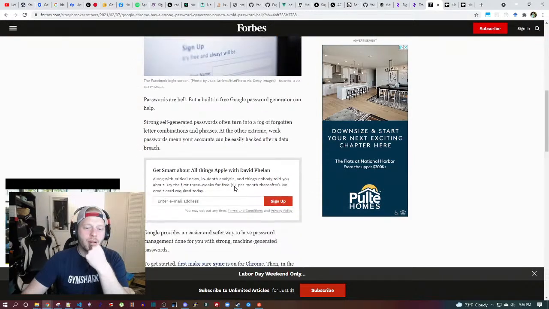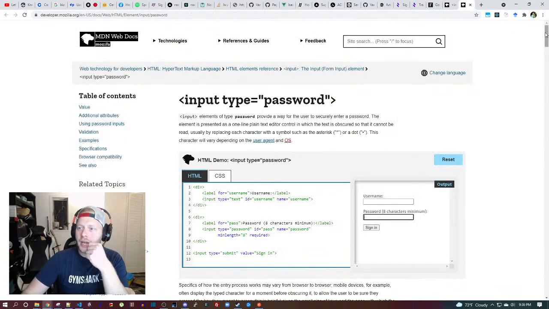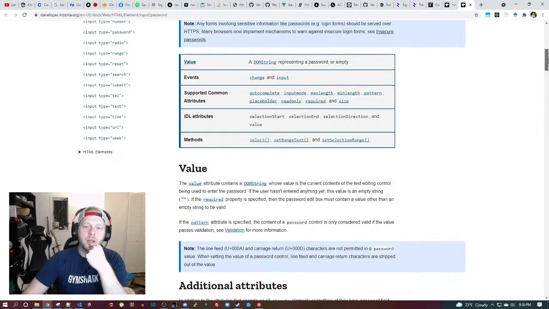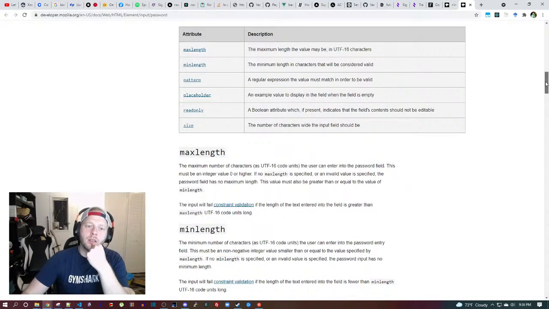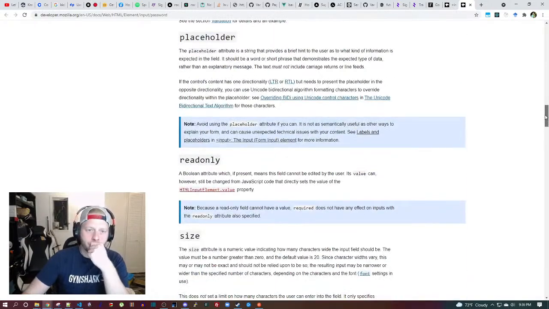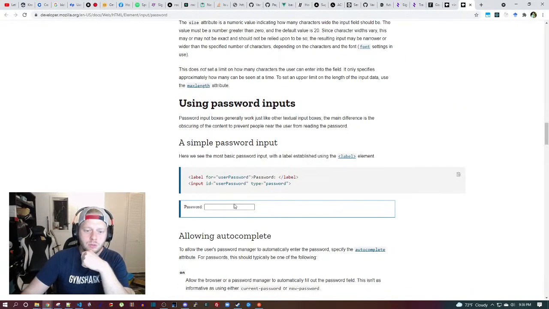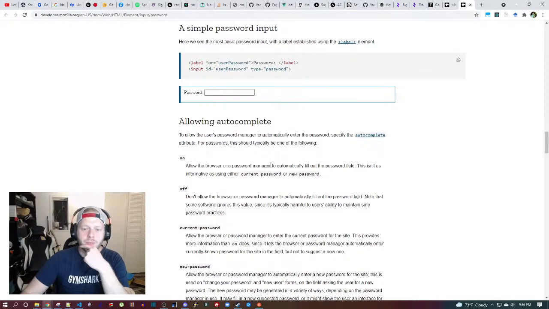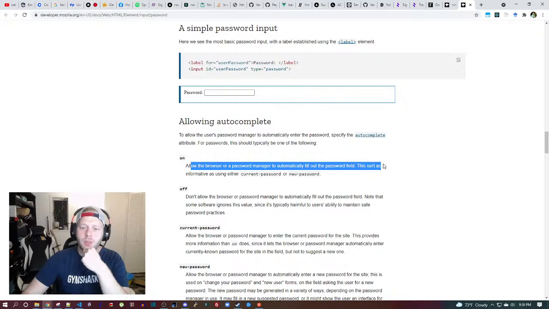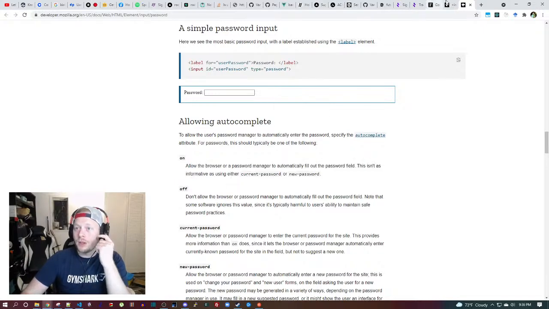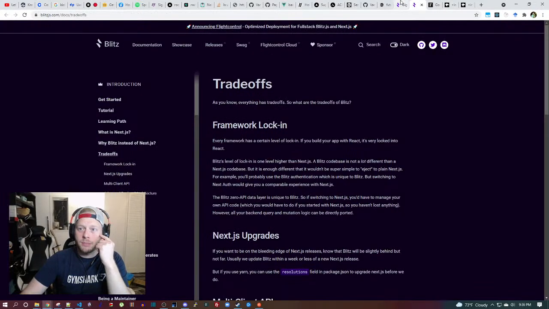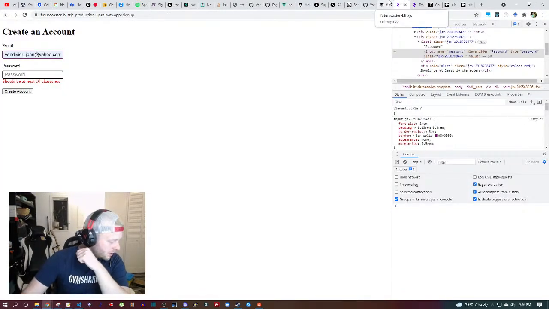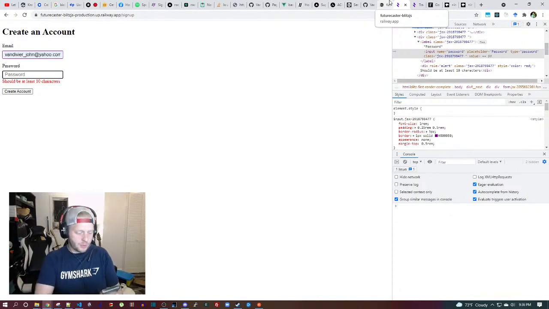This is how to use it, but how do I implement it? Okay, we can switch topics. I'm not trying to waste too much time here. But I thought that Chrome should be able to generate a password here. Okay, allow the browser or a password manager to automatically fill out the password field. This isn't as informative as using either current password or new password. Okay, so that's maybe how it's done. Password should be a new password.